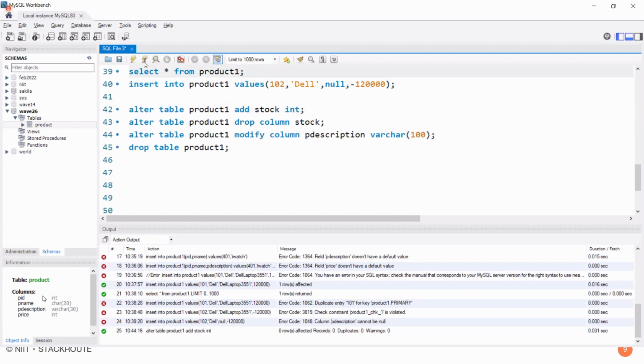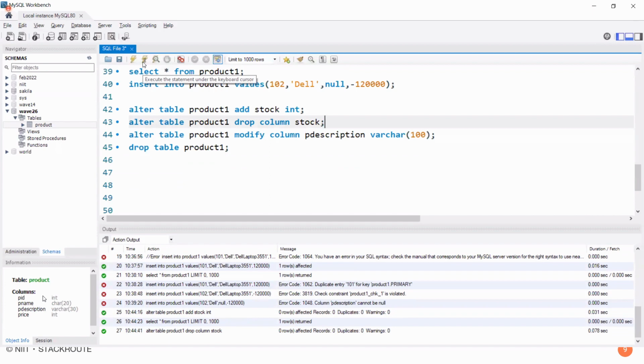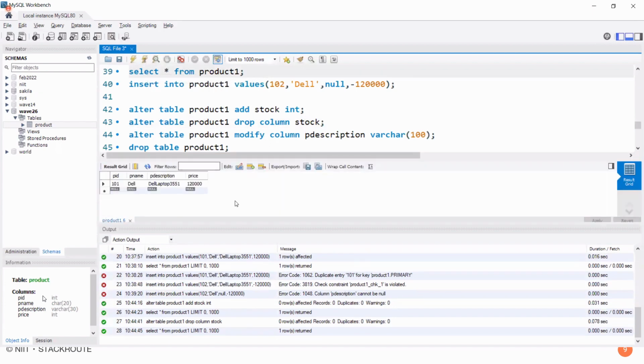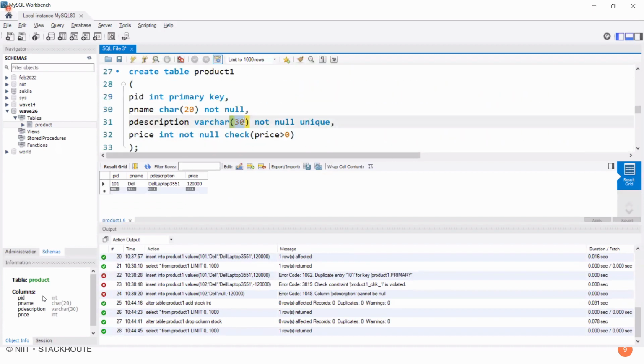So when I execute select star from product, already I have product ID, product name, description, price. Can you see the 5th column has been added with stock? So I can execute the next query to remove the stock. So stock will be removed. Already I have a product description column with 30 size.